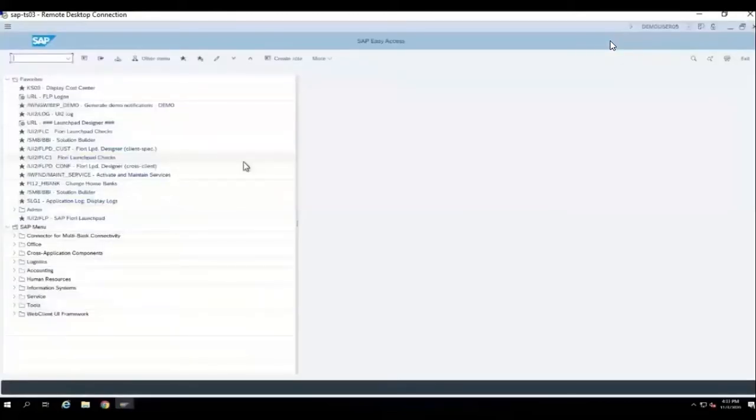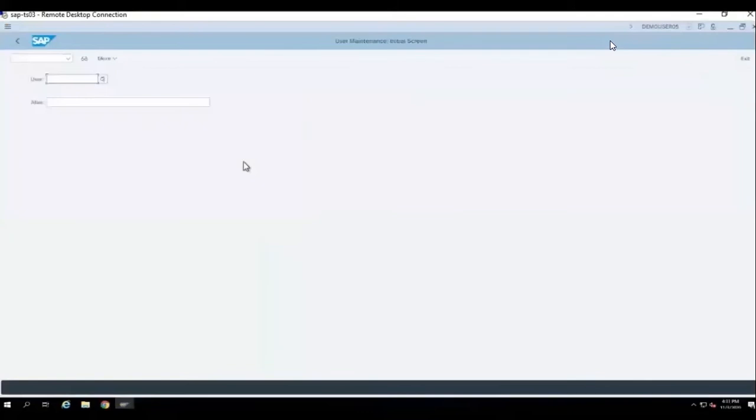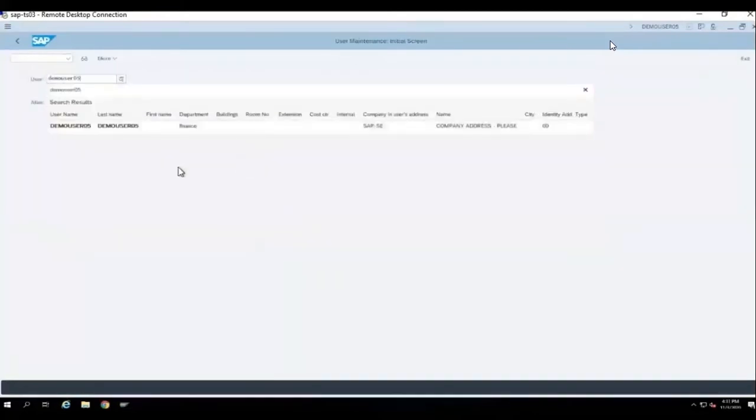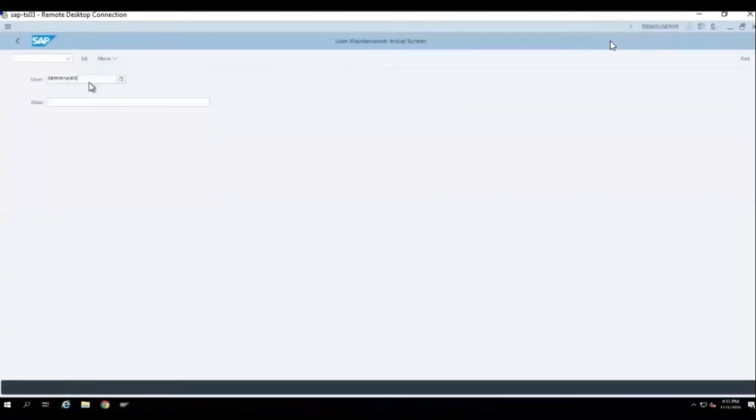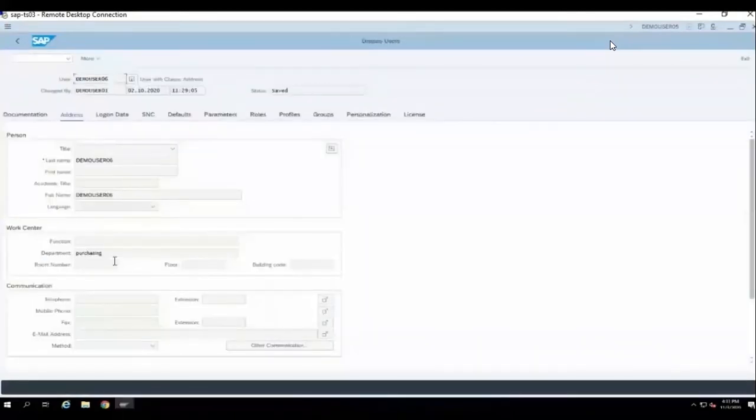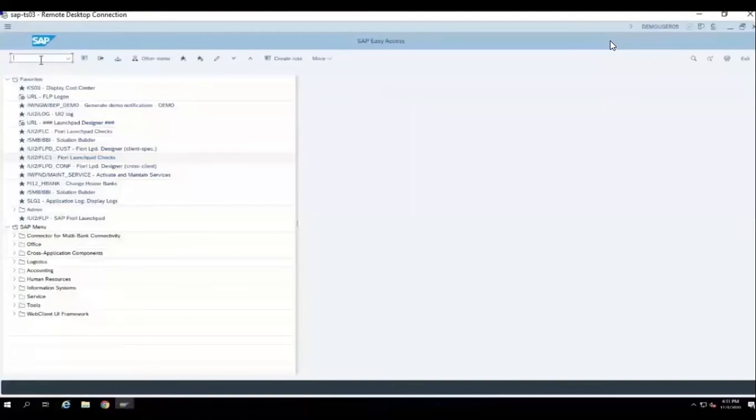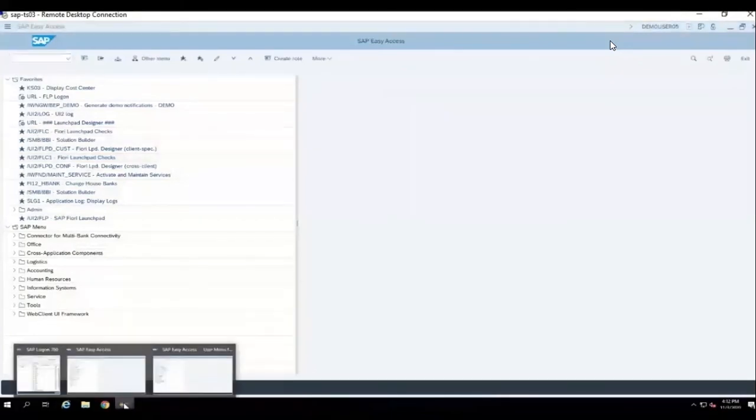Let's confirm the department for the user. There are multiple ways you can assign a department to the user. In this example, we use the user master record from the SAP SU01 transaction. So let's take a quick look at what department they belong to. Demo user 5, you can see the department is finance. Let's also check for demo user 6. Demo 6 is purchasing. So the requirement is that if the data is being accessed by a non-finance user, then the data should be masked. So let's start with demo user 6, who belongs to the purchasing department.